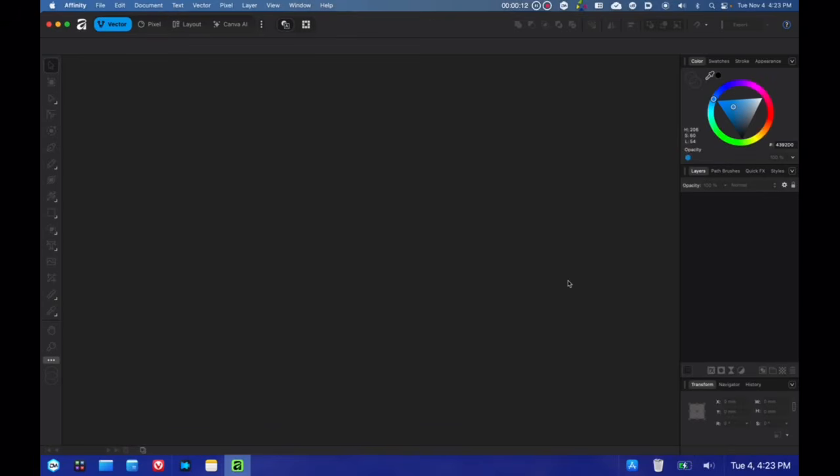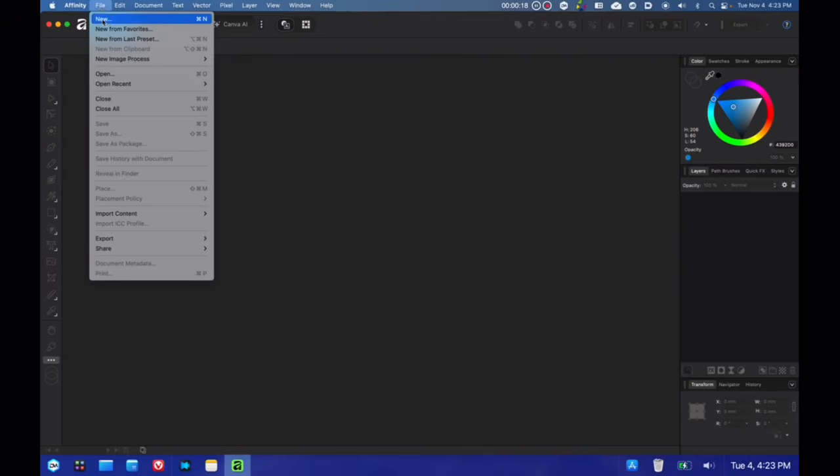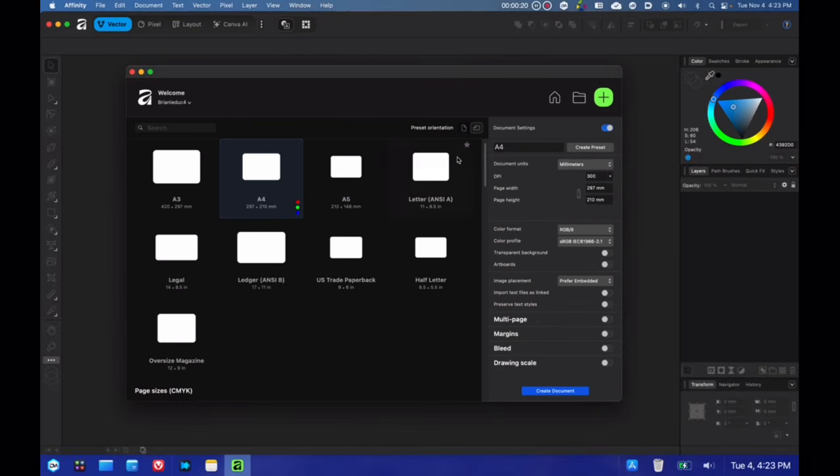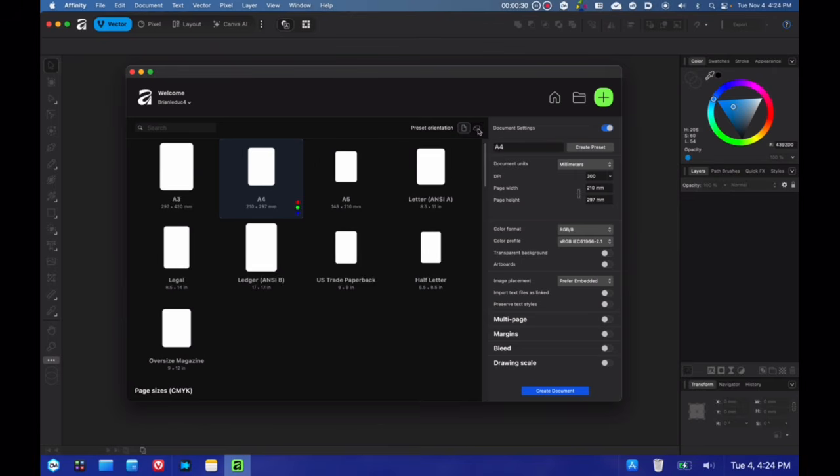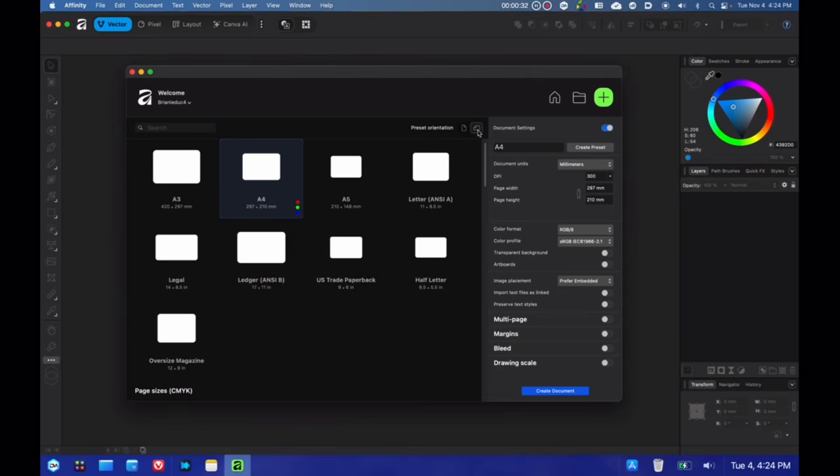Okay, so this is what the application looks like when we first open it. So I'm going to go to File, New. All right, and I see that I'm already at Landscape, but if you want to change your file from Landscape to Portrait, you do it over here where it says Preset Orientation. I like Landscape for my drawings and Portrait for other things, but that's none of your business.